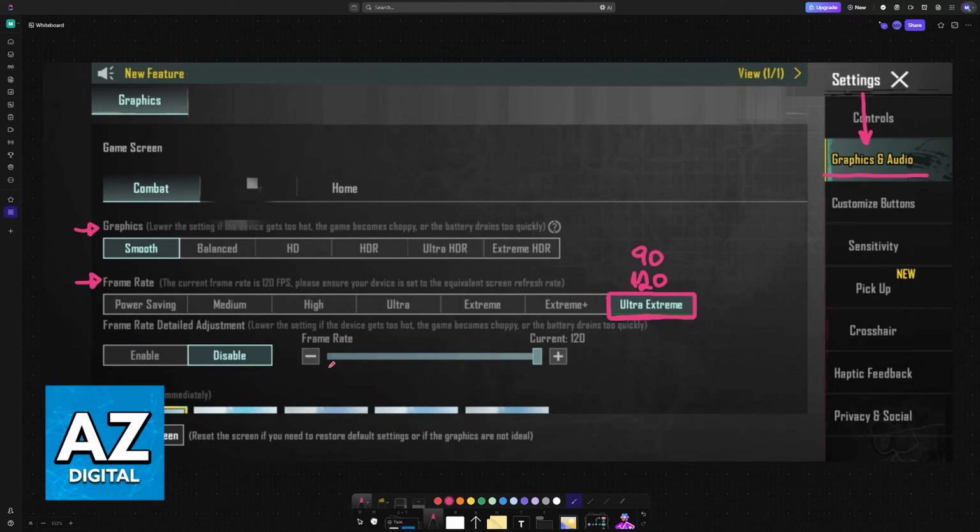So you choose this option and then you will see the frame rate detailed adjustment here. If you want to, you can enable this option and change it to a lower value or a specific one where you get a good mix of battery protection and also high frame rates.